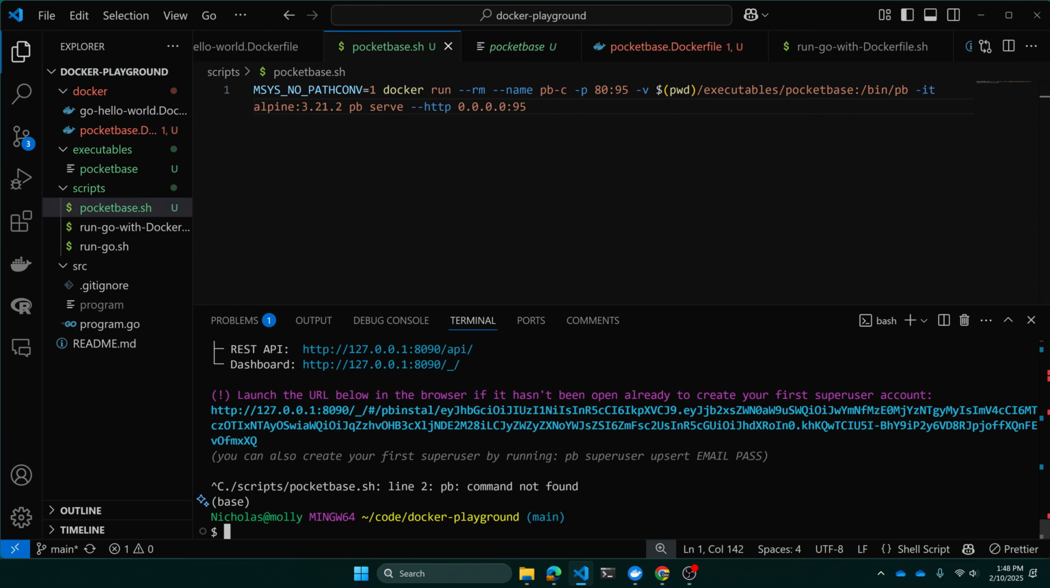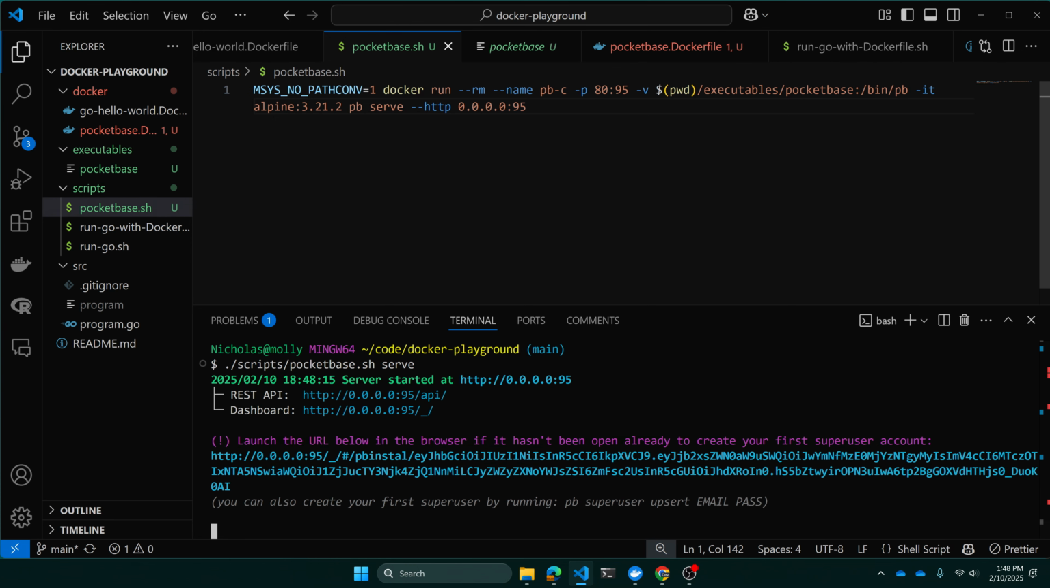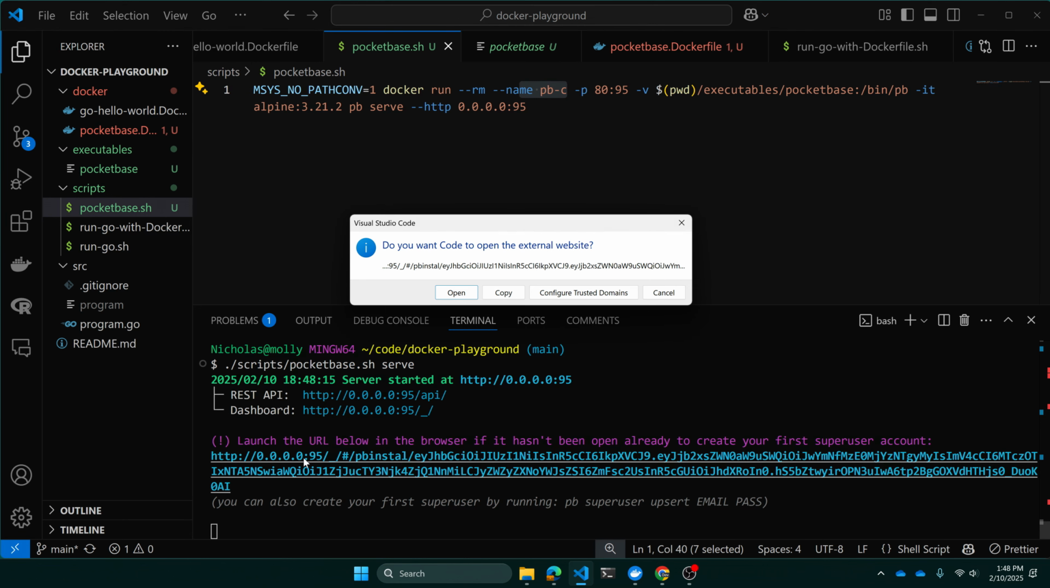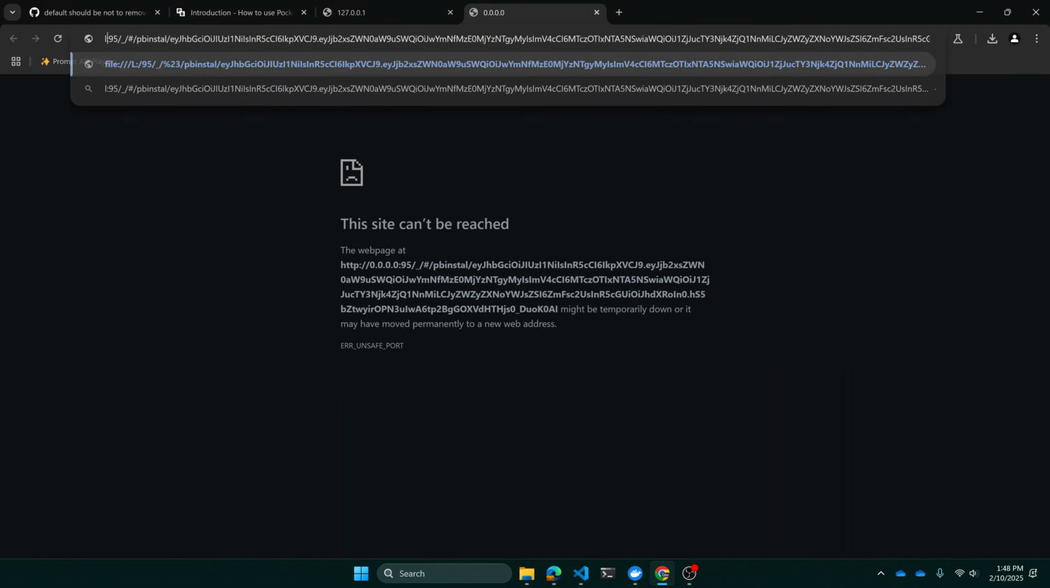And so we'll Control C, and then we will Pocket Base serve again. We're removing this container every time so we can reuse that pbc name, and it's going to give us this link. If we click on this and open it, it has a 0.0.0.0 IP address, which makes no sense because it's actually mapped to localhost.